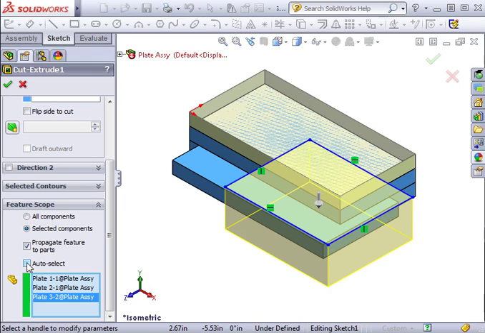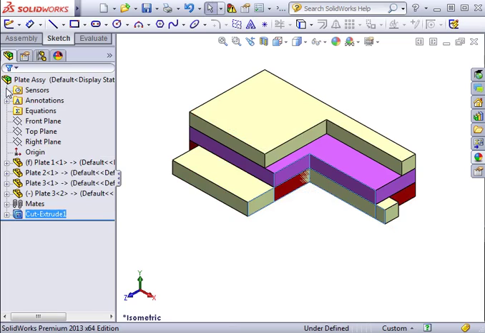This means that if you change the size or shape of the cut, SOLIDWORKS will only rebuild the affected components and will not have to analyze the entire assembly to check which components should be updated.